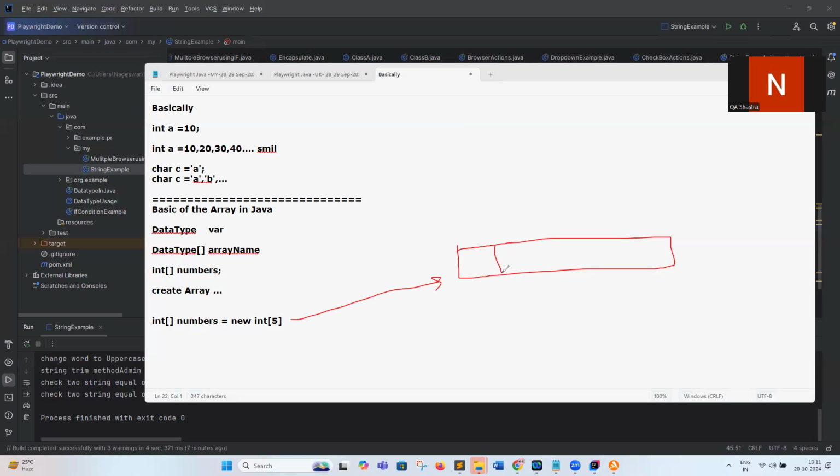1, 2, 3, 4, and 5. Number wise it is 1, 2, 3, 4, 5. Coming to the index wise, it is 0, 1, 2, 3, 4. For counting, the array size is 5, but the index is 0 to 4 only. The size of the array is 5.